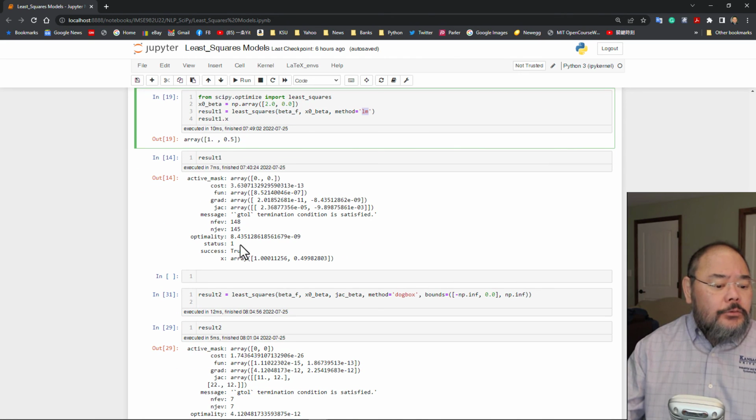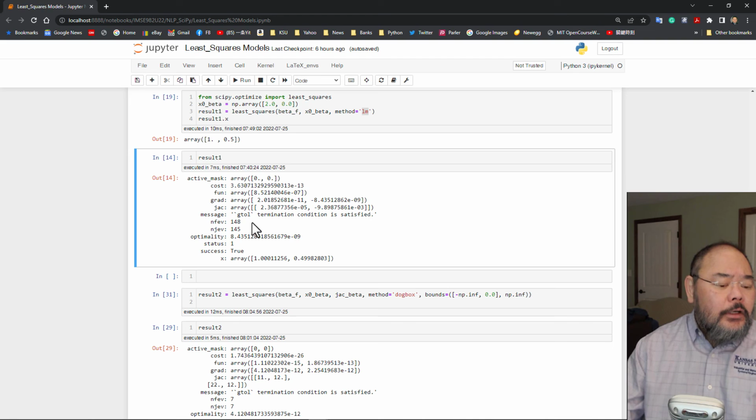And it printed out the result: it successfully found the solution using 148 functional evaluations, 145 Jacobian evaluations, and the optimal value is equal to 10 to the minus 7.